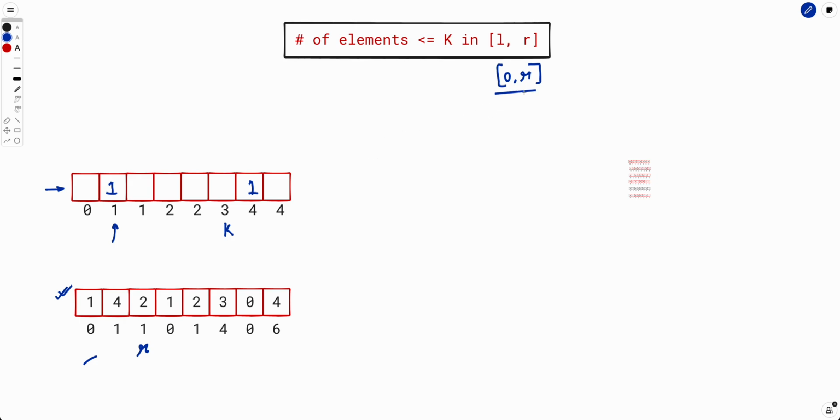And similarly, you are able to find how many elements there are in the range 0 to l minus 1 as well, right? And you can just subtract these two to get the final result: how many elements are less than or equal to k in the range l to r.